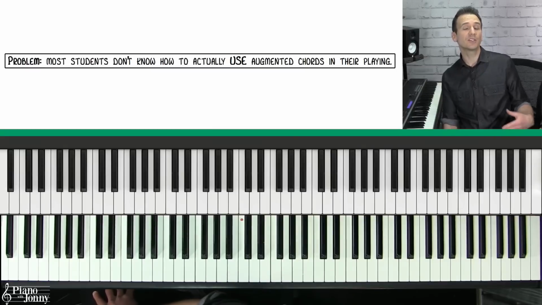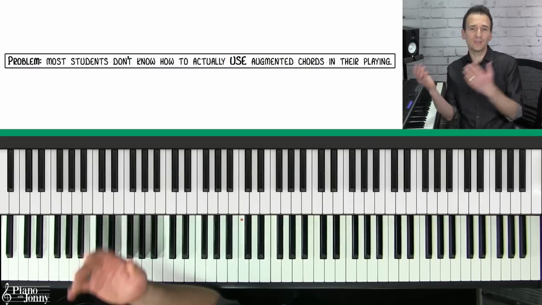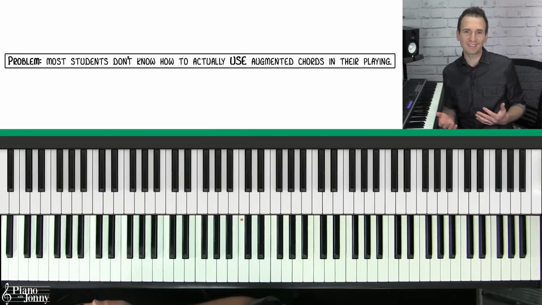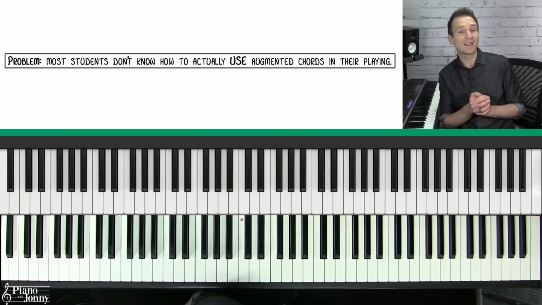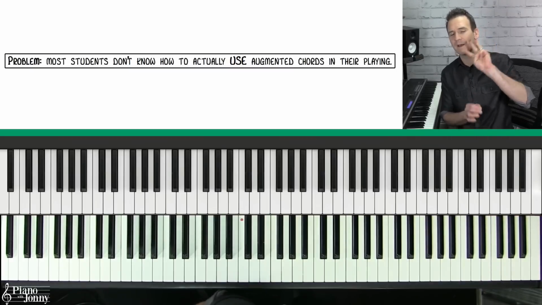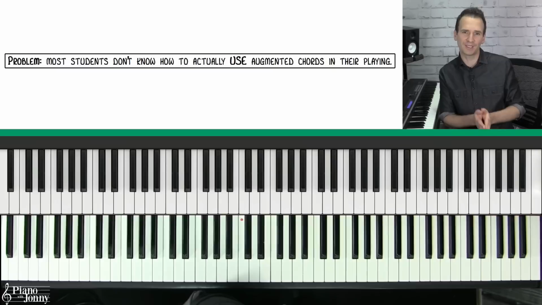Now you might be thinking, Johnny, this sounds great, but how do I actually use augmented chords in my playing to make it sound more interesting? Well, that's the next step. I'm going to show you 3 amazing techniques that will take your playing to the next level.